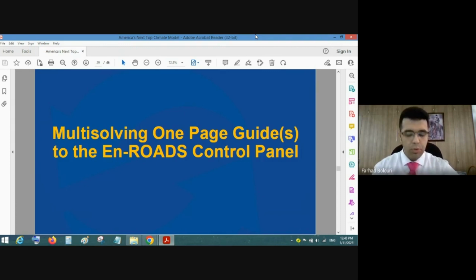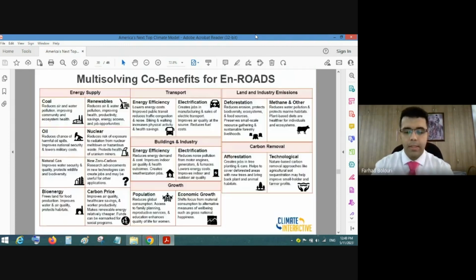I will show you these things in the panel. We have these tools in our model on the En-ROADS website. You will see these things. These are the co-benefits. For example, for renewables, you see reduced air and water pollution, improving health, and for others too, carbon removal, everything.